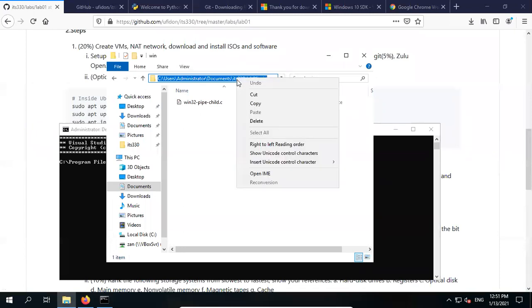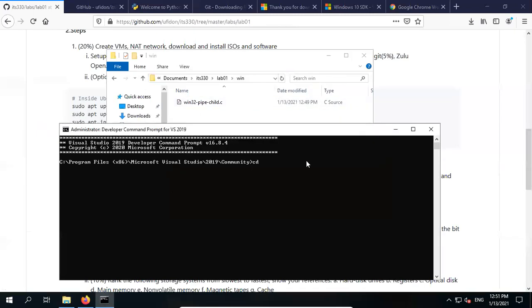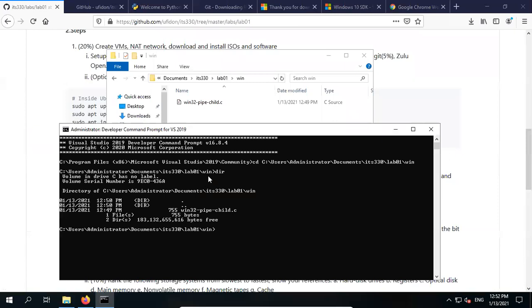and copy this location. CD means change directory. So come to that folder, right? You see this folder, Lab01. If you use DIR, it will show the subfolders and the files under this win folder. You can see under that folder this file shows up here, win32-pipe-chat.c.